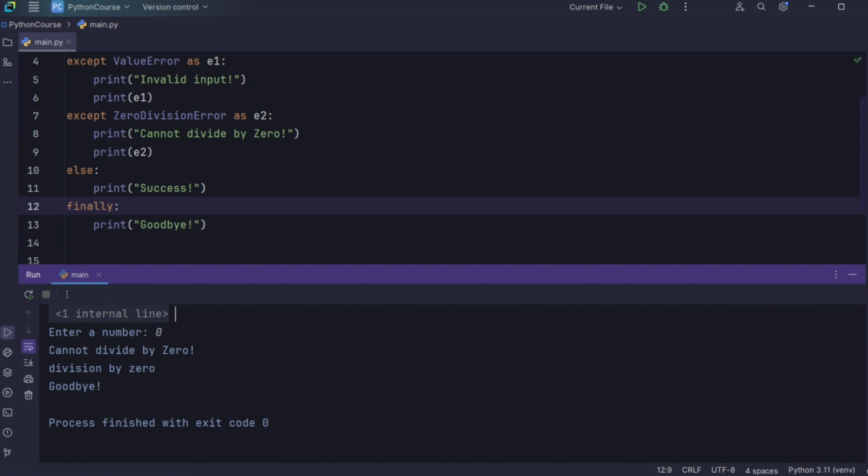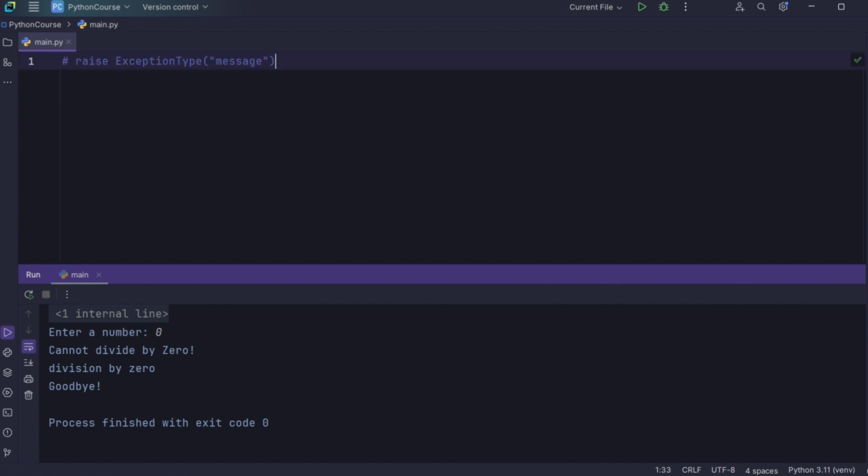Sometimes you may want to raise your own exceptions in your code, which means that you want to create and throw an exception deliberately. For example, you may want to raise an exception if your code encounters an invalid or unexpected situation, or if you want to enforce some rules or conditions in your code. To raise your own exception, you need to use the keyword raise, which is used to create and throw an exception. The syntax for using the raise keyword is raise ExceptionType, message.